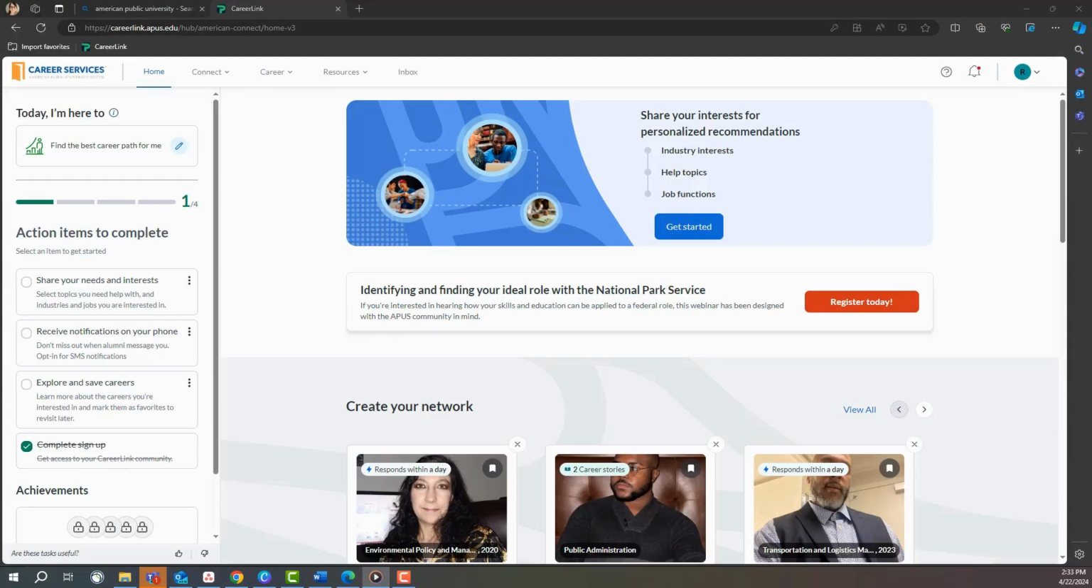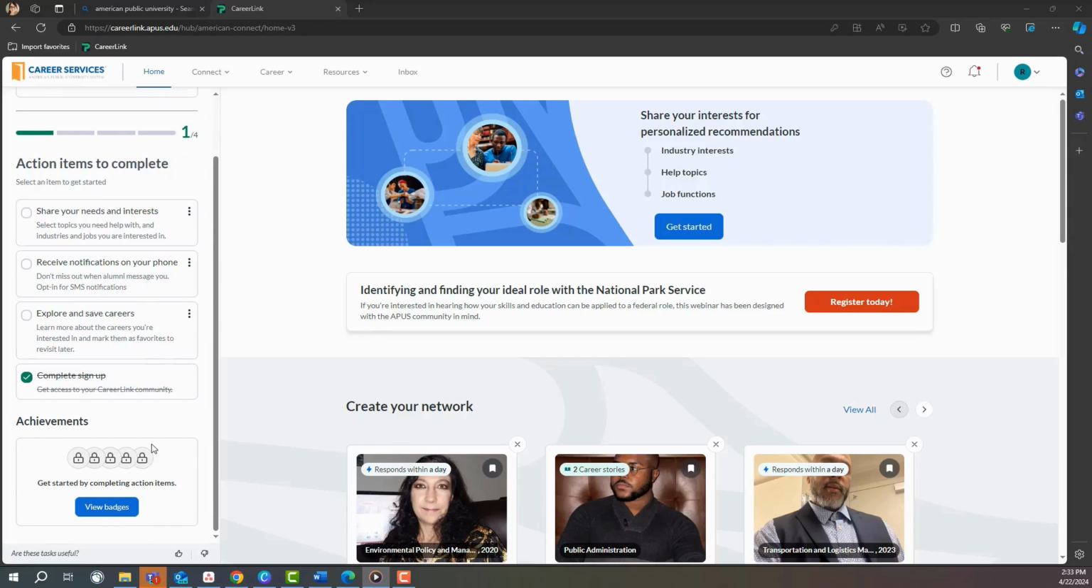Once you've created your account, you'll be able to find a variety of resources and events at your fingertips. Let's take a tour. From your side navigation, CareerLink may show you action items to complete, such as receive notifications on your phone and sync your calendar. Below your action items, you will see your achievement badges for completing them.